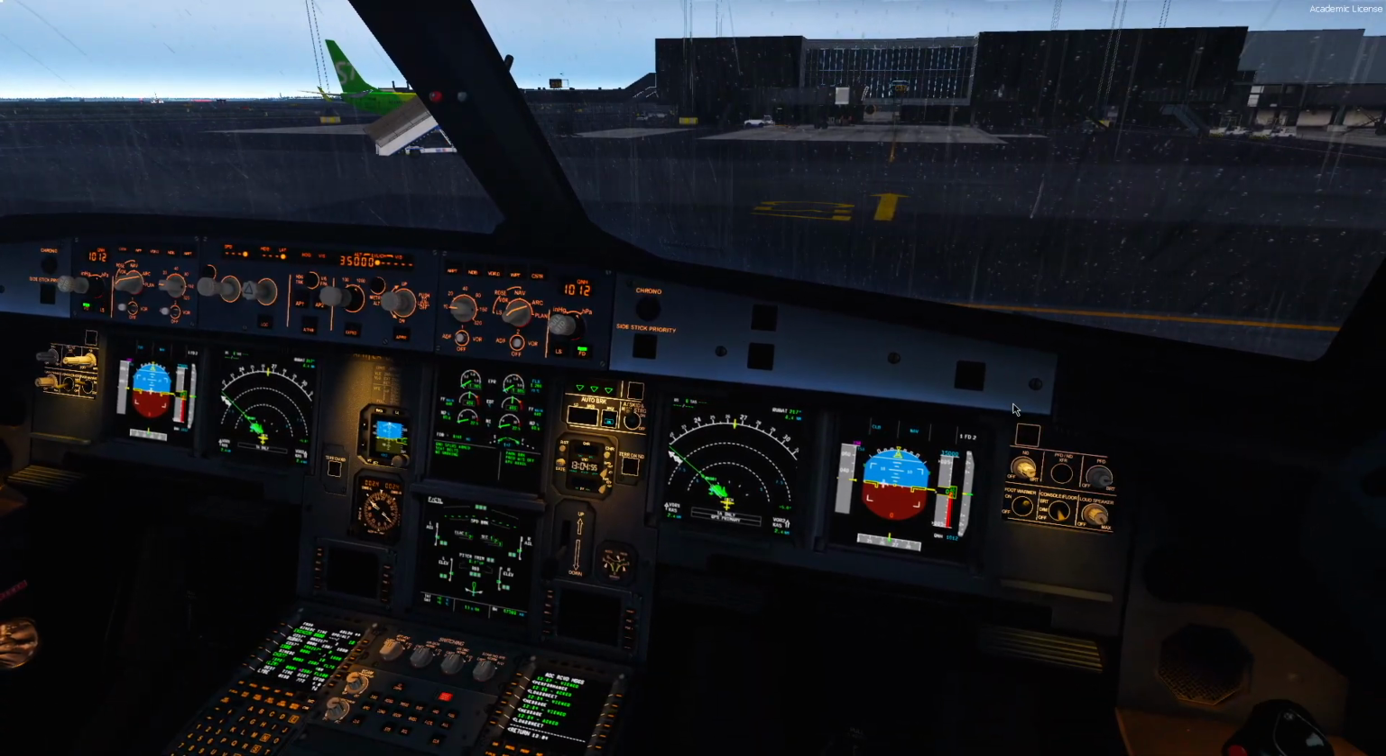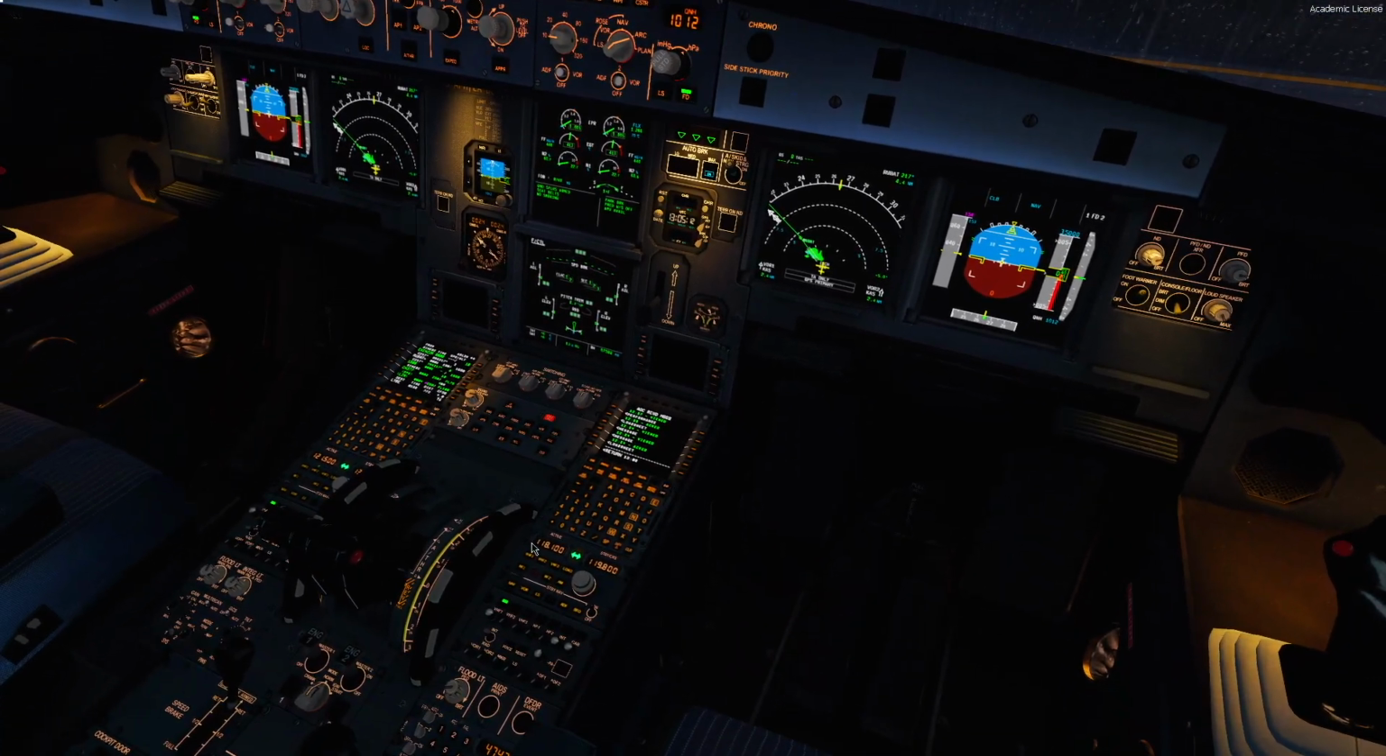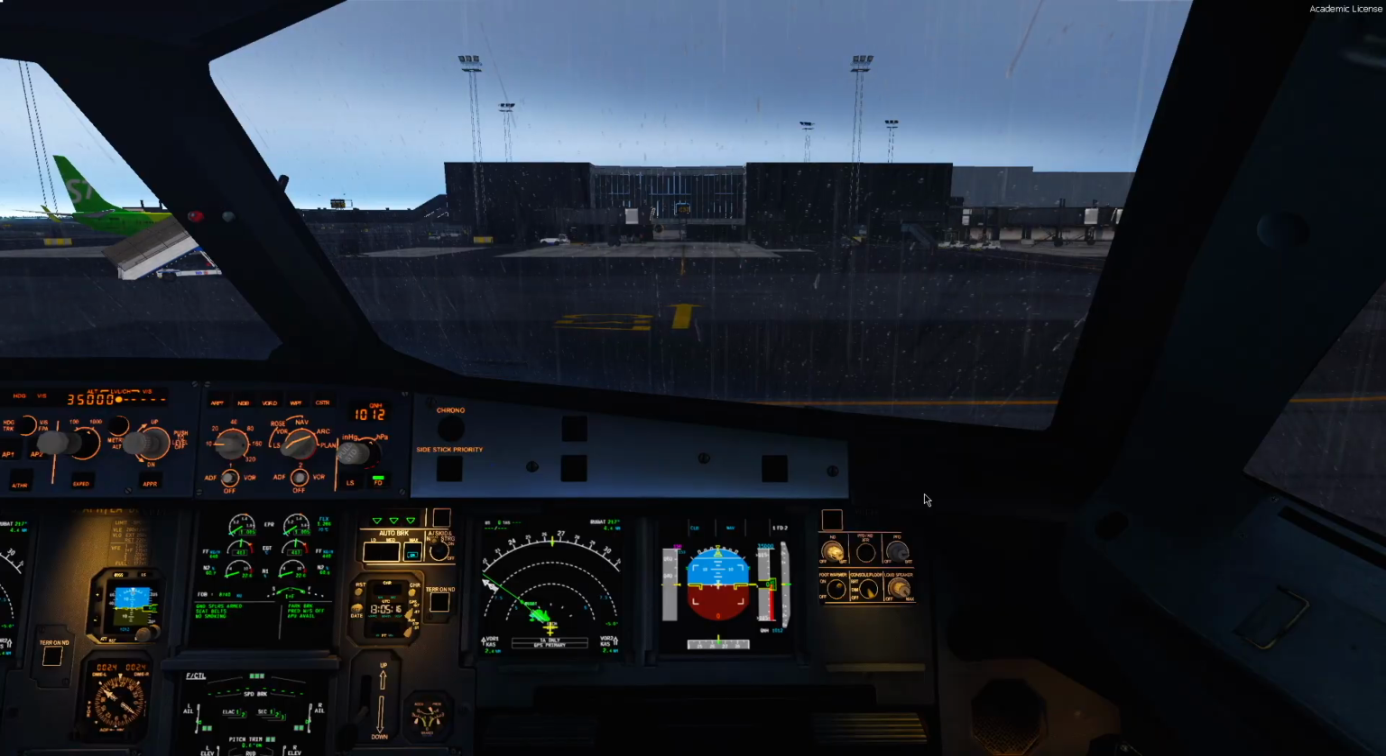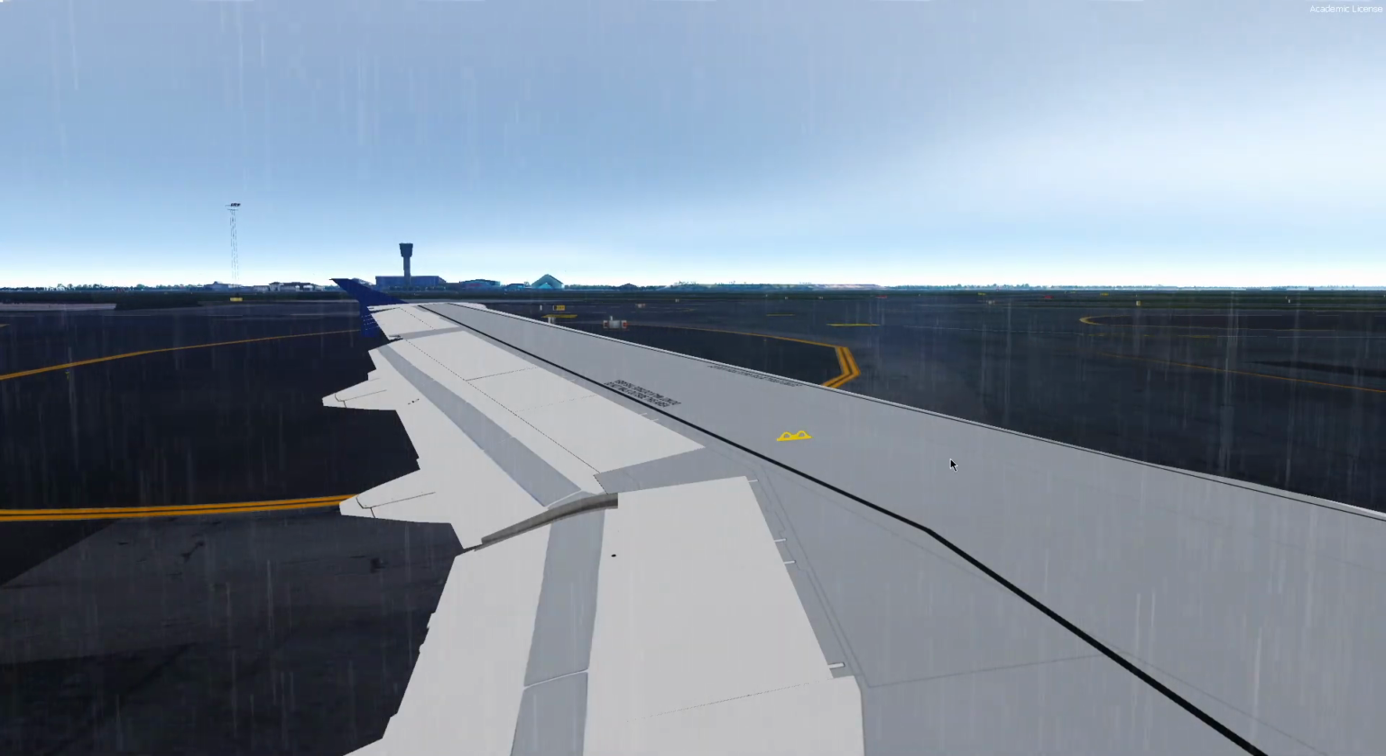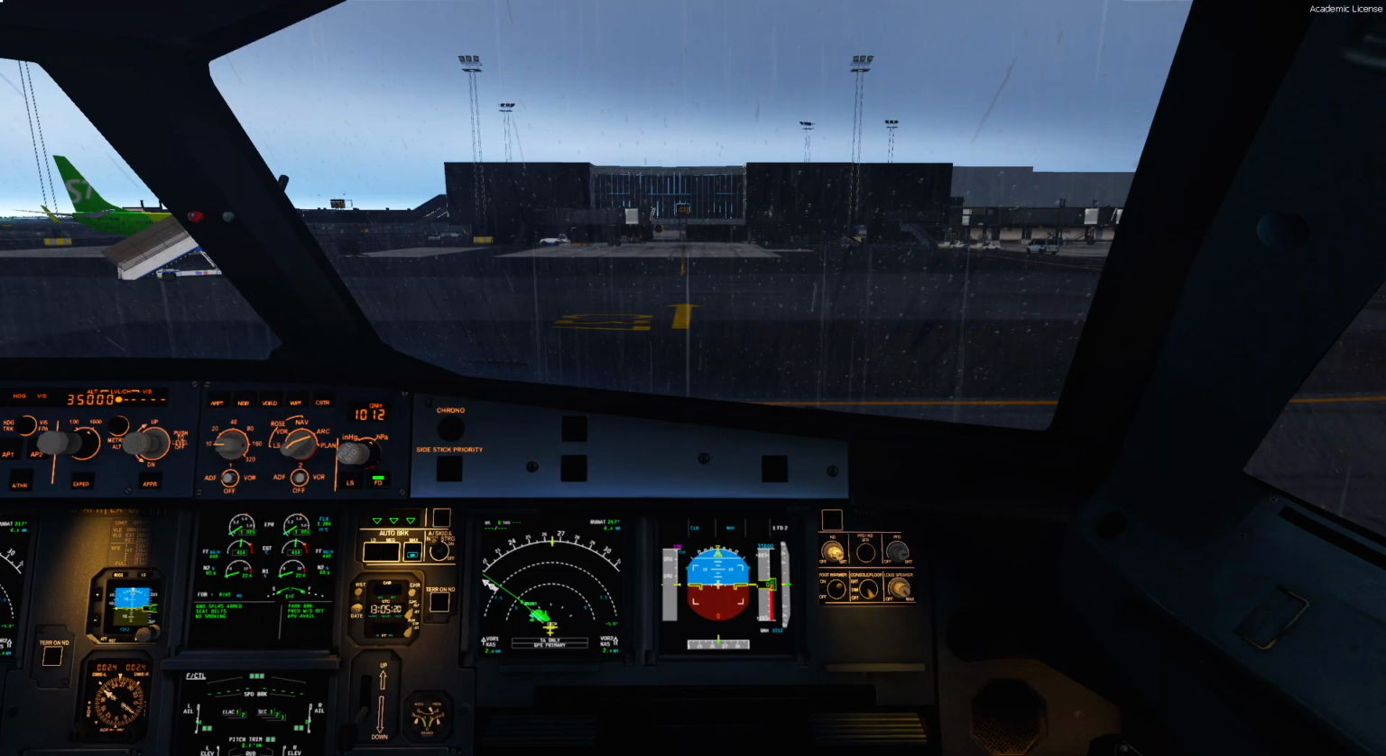Before we do that, let's go full left. Check. Full right. Full up. And full down. Full rudder left. Full rudder right. Then we're also going to set trim down 0.8. Looks about right. On flight level 340. Right, let's request taxi.